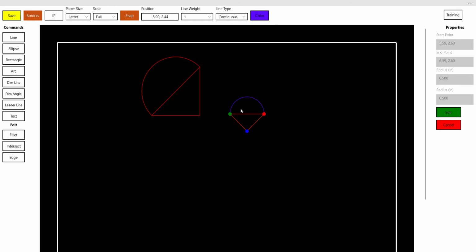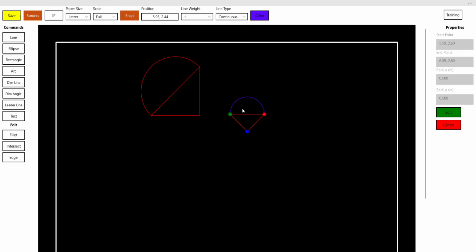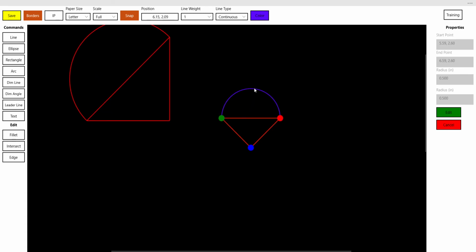Also, you can zoom in and zoom out by holding the control key down or rolling the mouse wheel to get a better, closer view of the arc when you're selecting its edge or wanting to select its points.